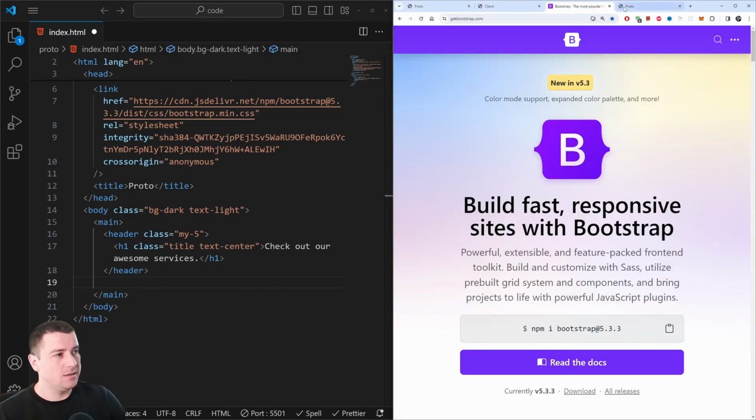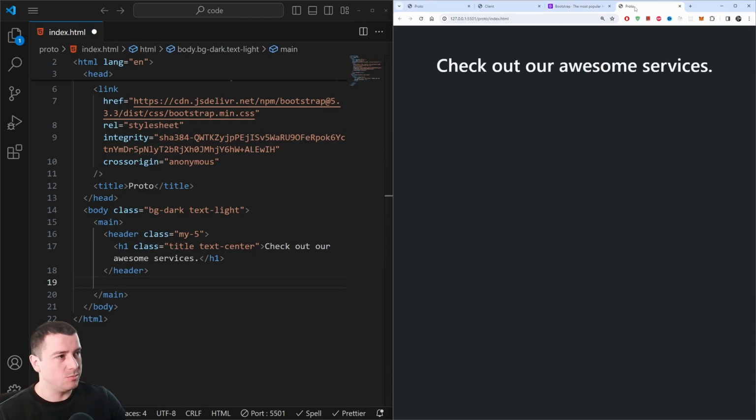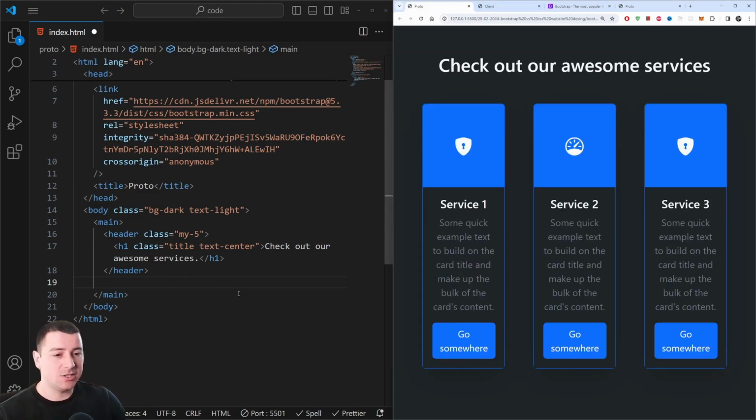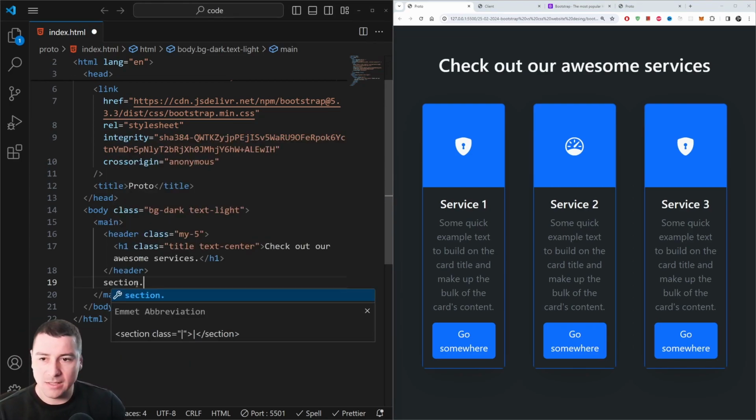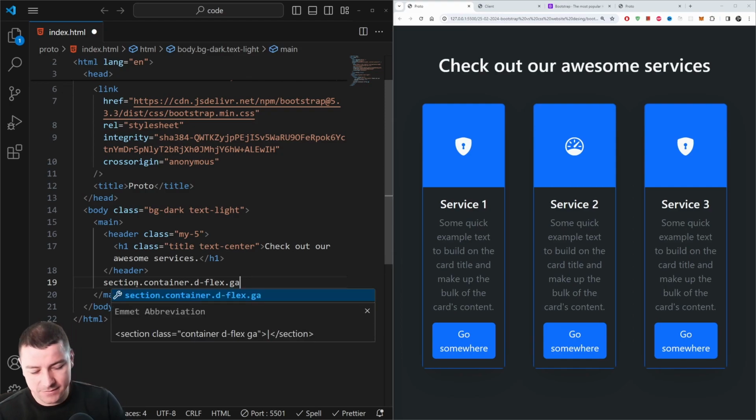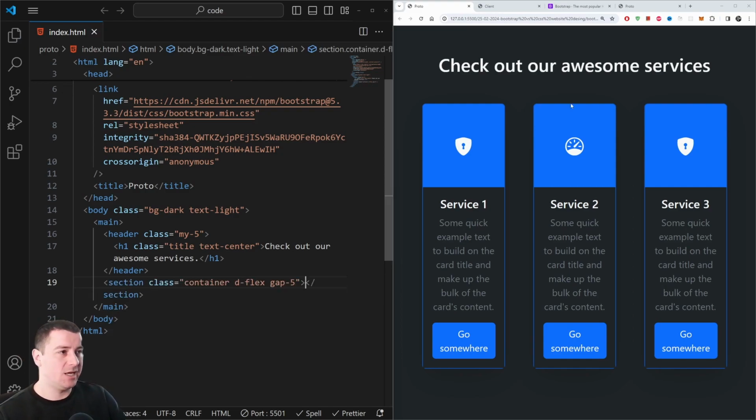So let's go ahead. I'm not going to close Bootstrap right now. So these cards will live in a separate section. Let's create a section right after the header. Let's create a section tag, and this is going to have the class of container, then d-flex, because I want them to be displayed in the flex direction. And then we're going to add a gap of 5 rem to them, gap-5.